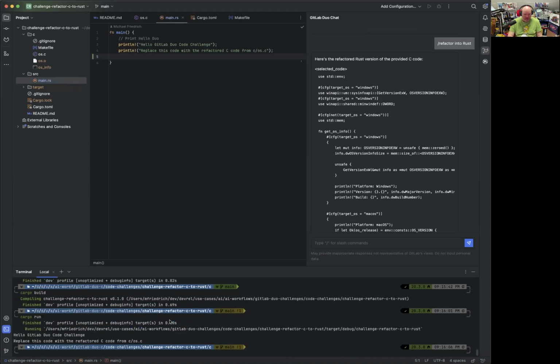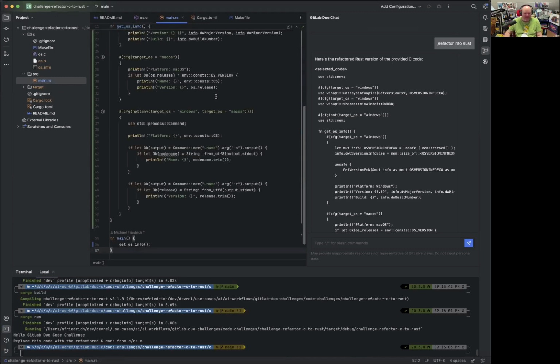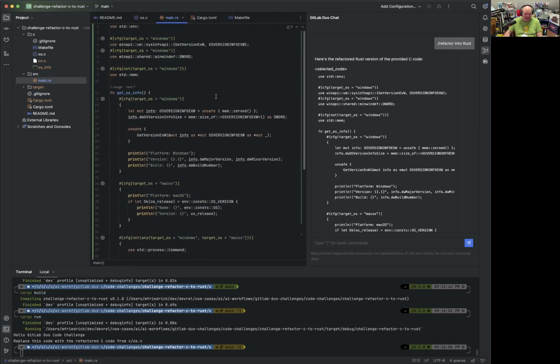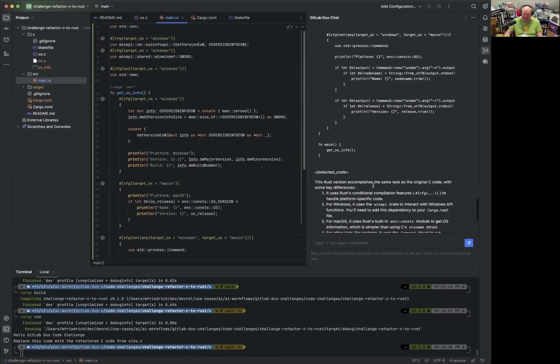Hello GitLab Duo Code Challenge. Replace this code with the refactored C code from the os.c file. So these are the instructions for the challenge here. Let's copy paste that in. And do we need to do anything else here?